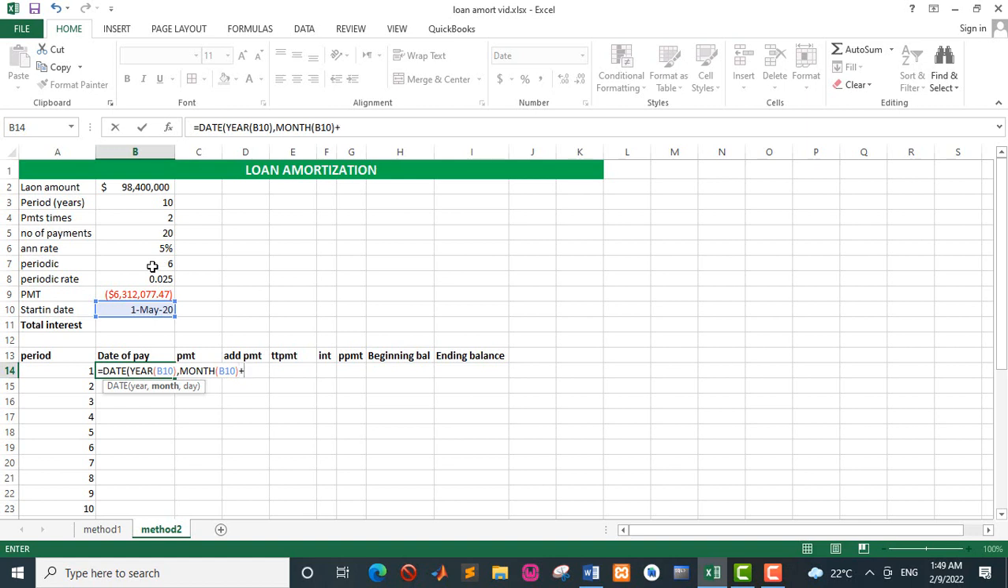so you add +6, then you put a comma, then the day, and click on the same. Close the bracket and press the enter key. Okay, that is for the first payment. It will be on 1st November 2020.